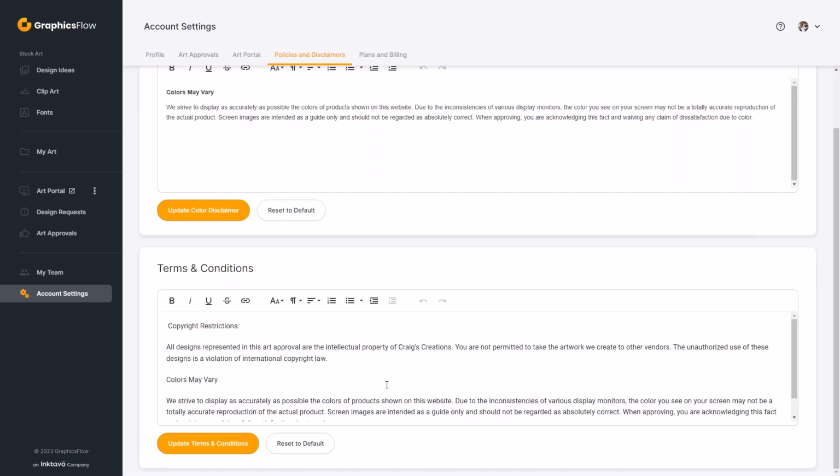says all designs represented in this art approval are the intellectual property of Craig's Creations. You are not permitted to take the artwork we create to other vendors. The unauthorized use of these designs is a violation of international copyright law. It's a little heavy, but I think it's important when you're working with your customers that you have that conversation with them up front and say, hey, you're not permitted to take this artwork that I'm creating for you to other vendors. You do not own the copyrights to that. I own the copyrights to that. And I'm letting you use that artwork provided we print products for you.